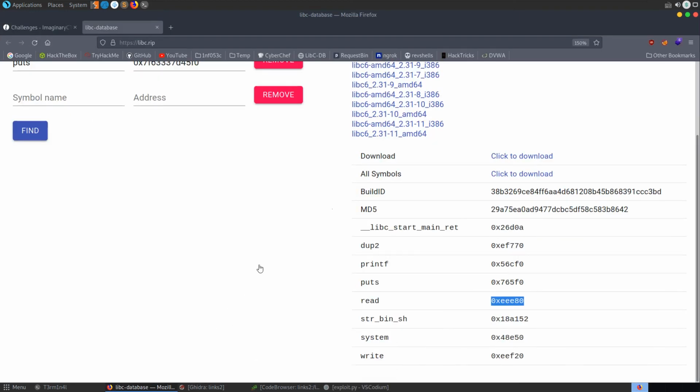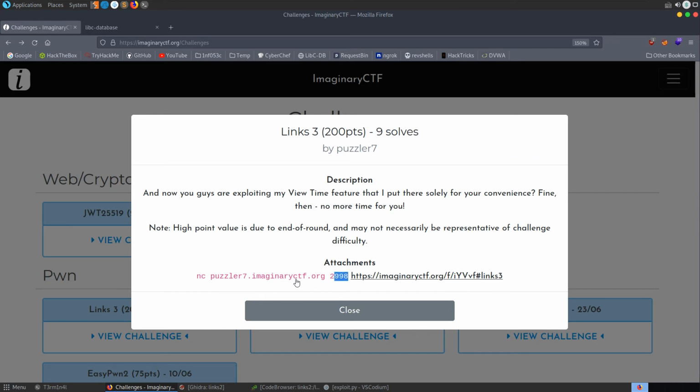So that's our local system. That's no good to us. We want to find out what Lib-C is running on the remote server.